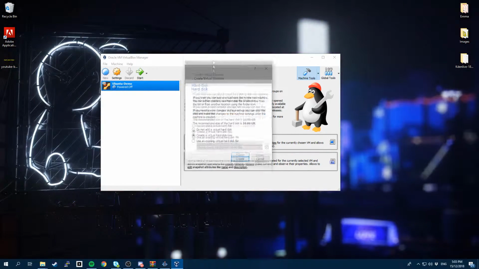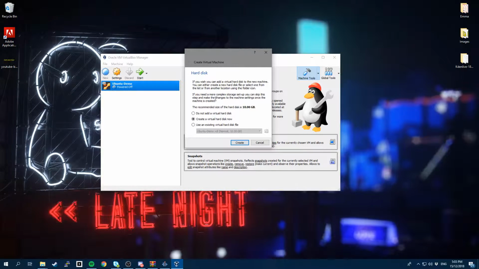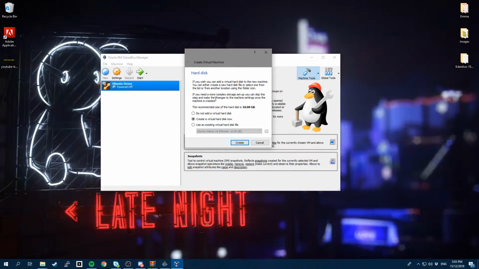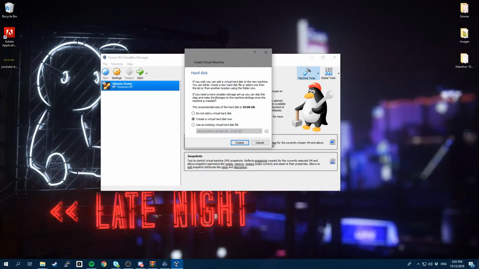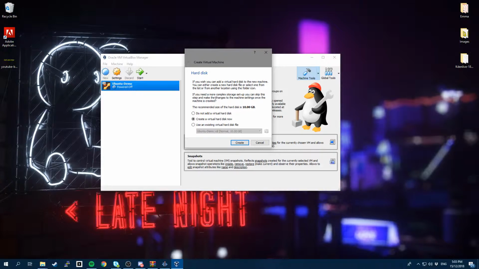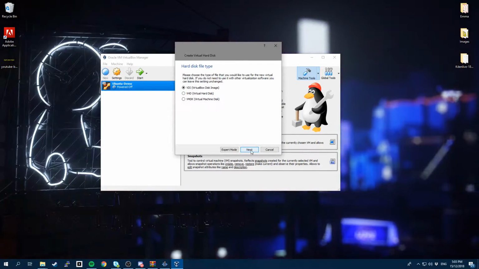Now it's going to ask you to create a hard disk. This is a virtual hard disk. It's just grabbing a bit of storage from the hard drive that you currently have and allocating that to the new Linux virtual machine that you're about to make. So it's not interacting at all with your Windows or Mac environment. It's not going to mess with any of your files. It's completely separate. So we can hit create and leave it as VirtualBox disk image.